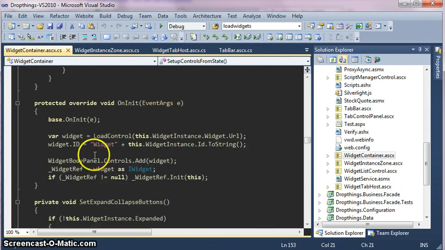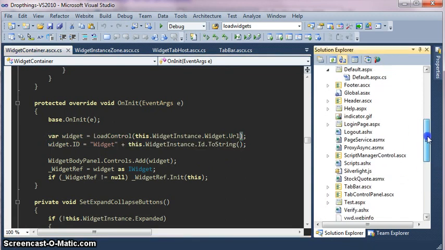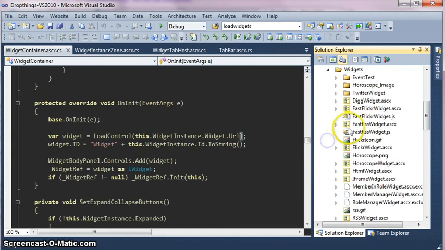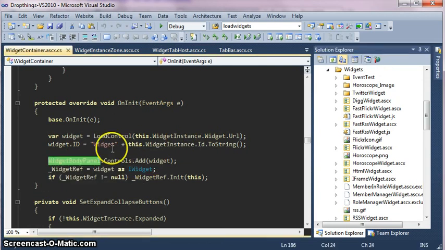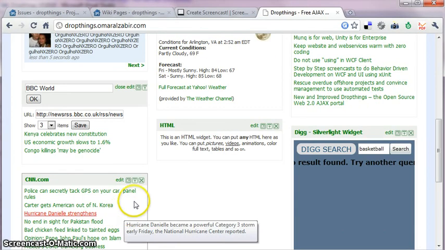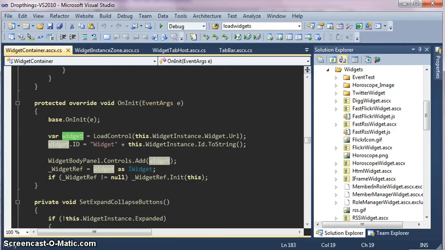Once that is done, then before page load fires, the OnInit fires first. On the OnInit, it loads the actual widget control. In the widget instance we have the widget and then the URL, and this URL points to a widget control inside the widgets folder. In the widgets folder you have all these widgets. Any of these is loaded dynamically inside the body area. So inside the widget body panel it adds the widget that has been loaded dynamically. On the UI you will see that this particular body area comes from a dynamic control, and that's it basically. Once the real widget control is loaded, it then takes care of rendering the presentation for this widget.